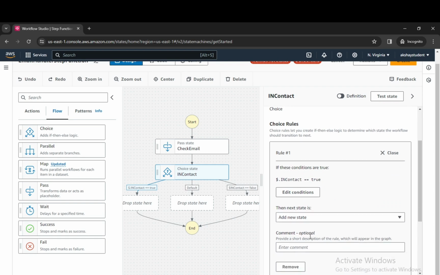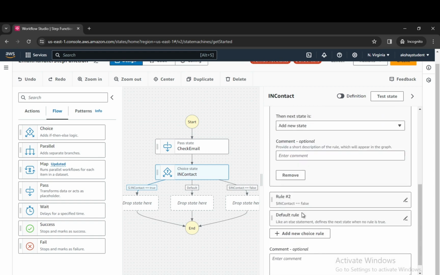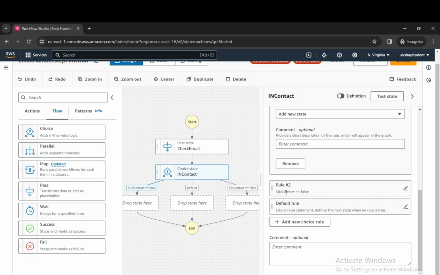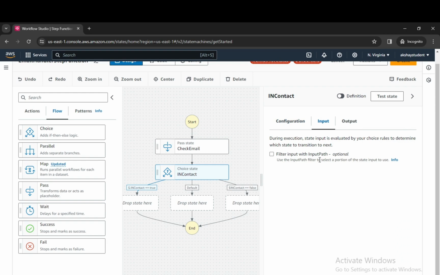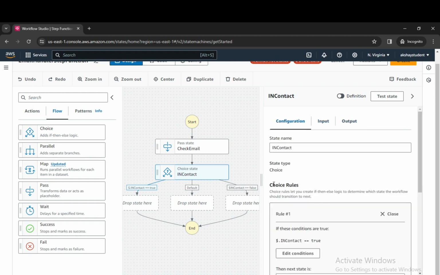You can edit the rule and you can define the next state also. Suppose if it is true, then you have to do some other task, so you can define the next state also. This is for rule number 2, that means for our default rule. And this is for rule number 2, that means for false. So this is how you can do the configuration. We haven't specified any input and we haven't specified any output here in this case. So this is how we have implemented a sample test handler.